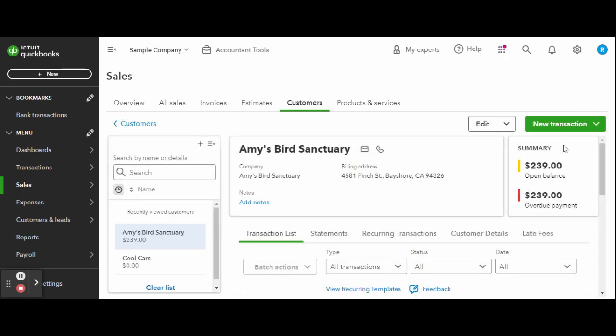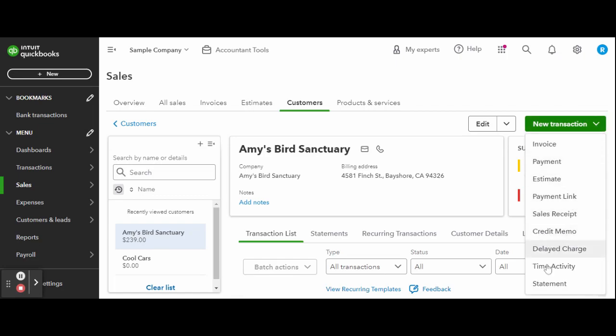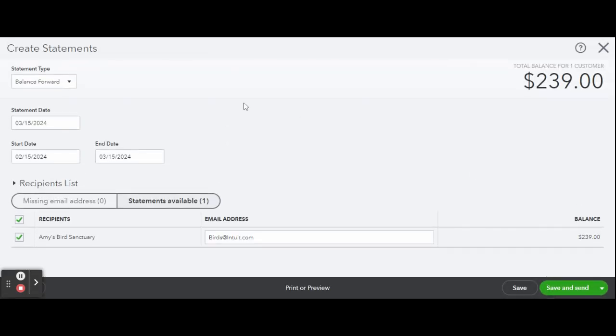From the Create Statements window, choose from three different types of statements in QuickBooks Online. The first being Balance Forward. This type shows all invoices and payments with outstanding balances for a specific period range that you select. It also includes the amount your customer owed prior to the chosen date range as the Balance Forward at the top of the statement. When you include the balance forward, it helps provide context to the customer and enables them to understand the overall outstanding balance carried forward from previous transactions.